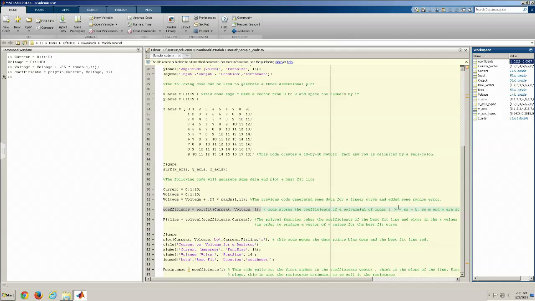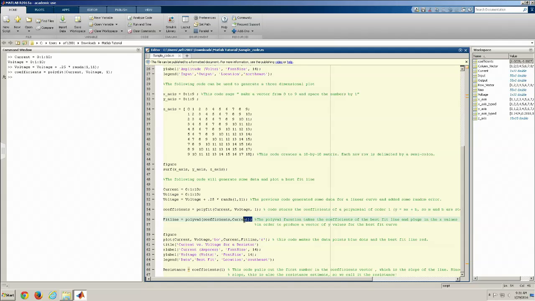If I had put 2 here, and I wanted a parabola, so a parabolic fit, I would have 3 values in coefficients, and they would be the coefficient of x squared, the coefficient of x, and then the constant term.